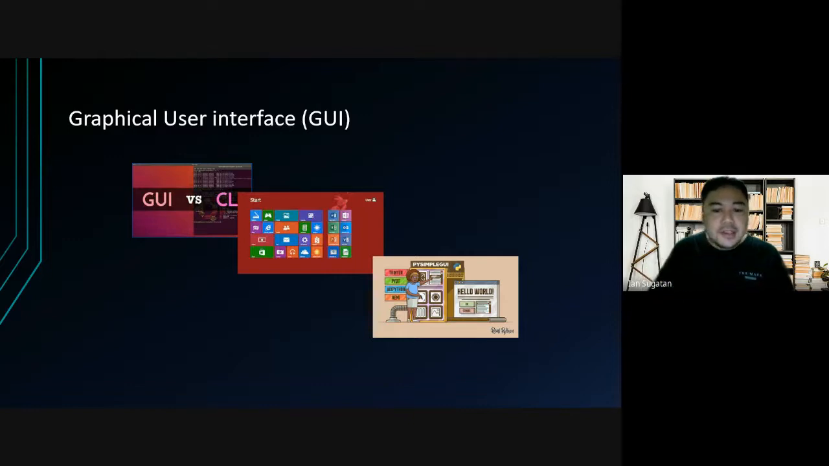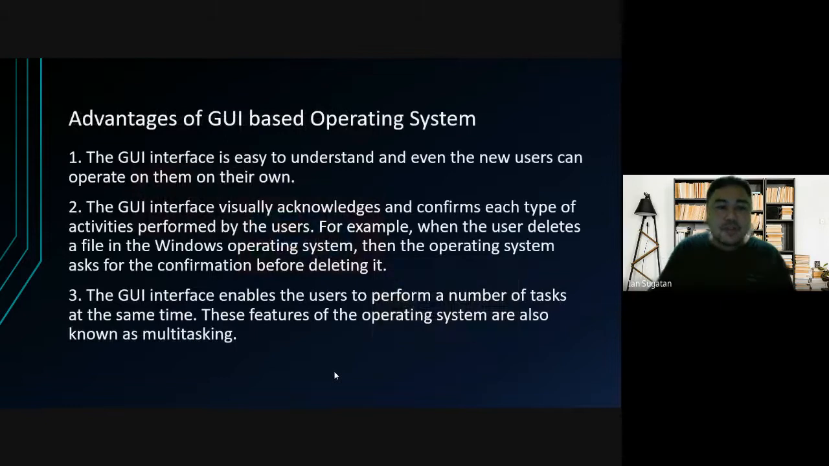Now, there are advantages of GUI based on the operating system. These advantages are as follows. Number one is that the GUI is easy to understand, and even new users can operate it on their own. That's the main thing about the graphical user interface, because it makes your life easier compared to CLI, whereas you're only navigating through your mouse pointer and just clicking.